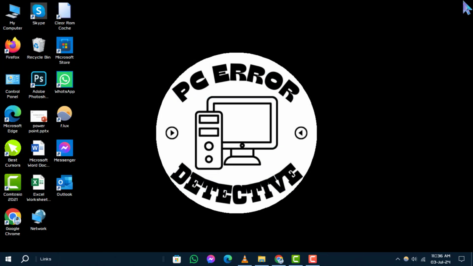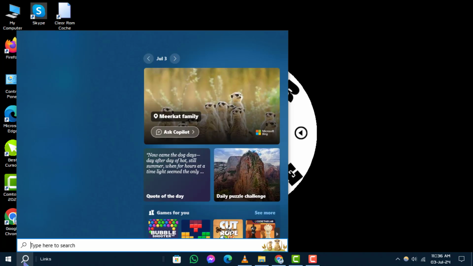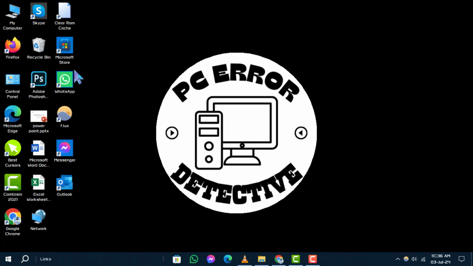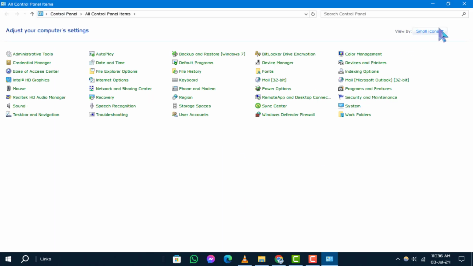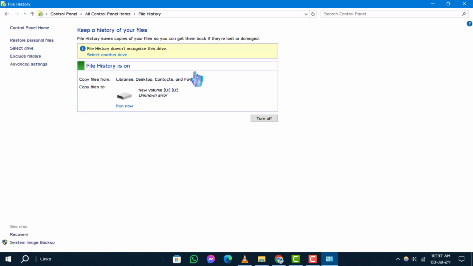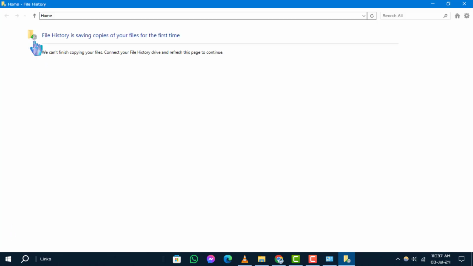Method 2. Check file history. Step 1. Type Control Panel in the Windows search bar and open it. Step 2. In the Control Panel, ensure that the view is set to small icons. Then click on File History. Step 3. Click the Restore Personal Files button to recover the file using File History.